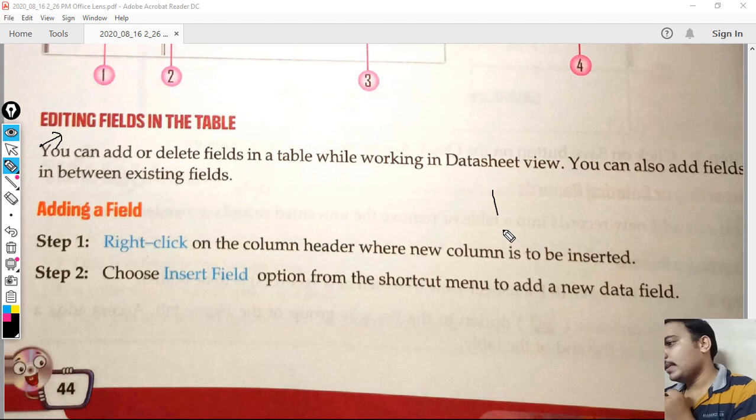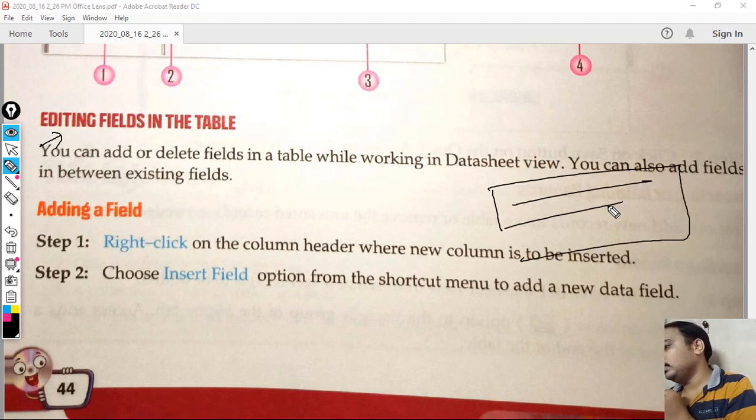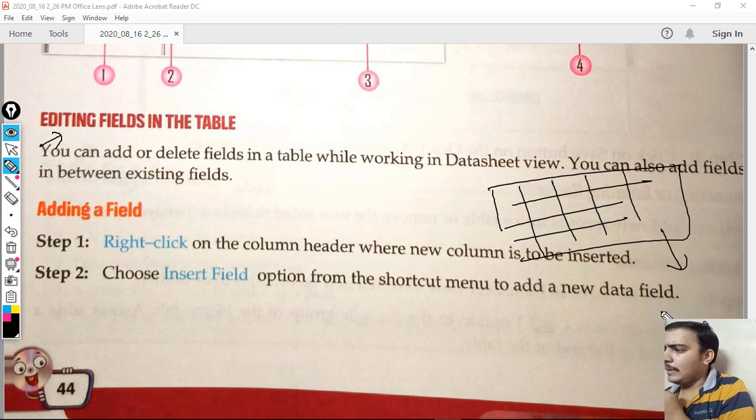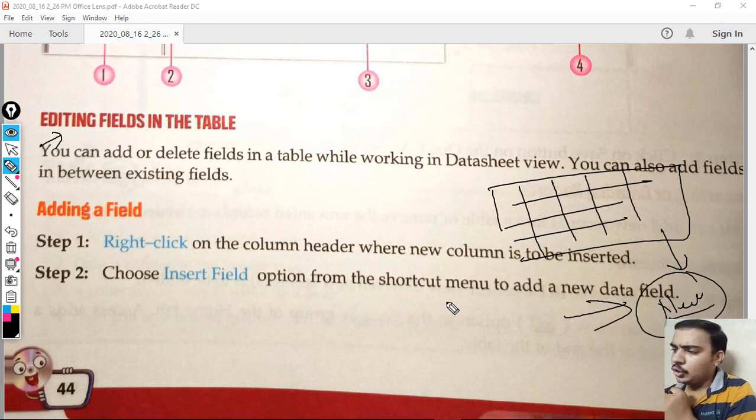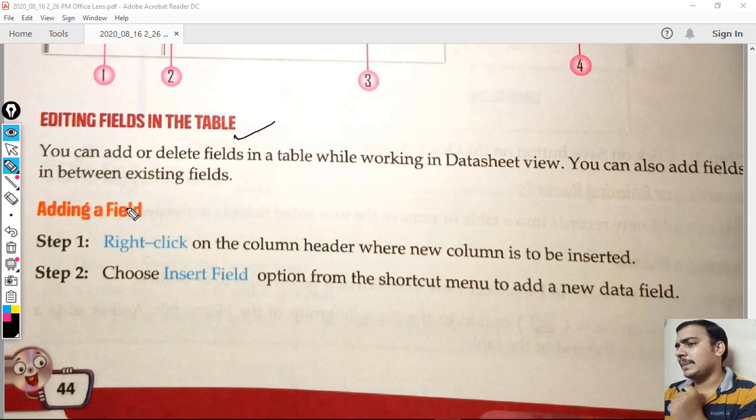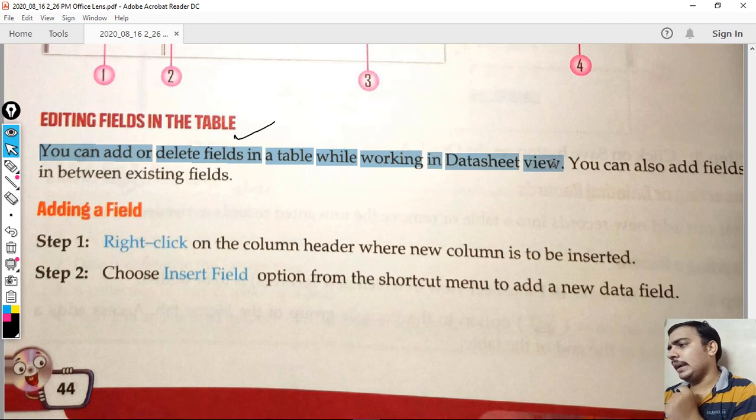Editing fields means suppose you are creating a table, you have created some fields, and now let's suppose you have to add a new column in that, or you have to change the type of a particular column, or you have to insert a new column in the middle. So for all these we can use this concept of editing fields in our table. It is saying that you can add or delete fields in a table while working in datasheet view.